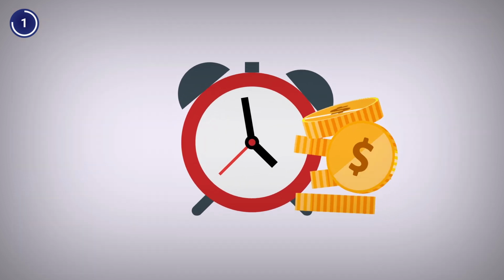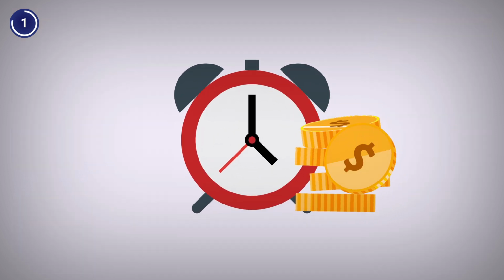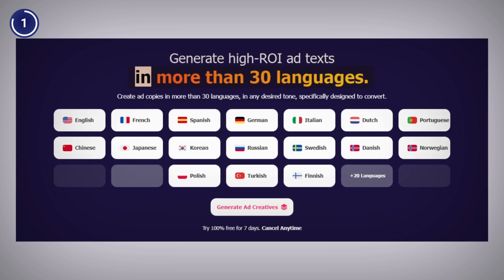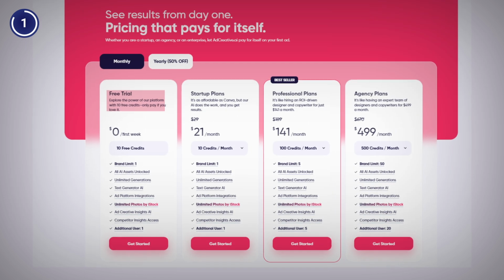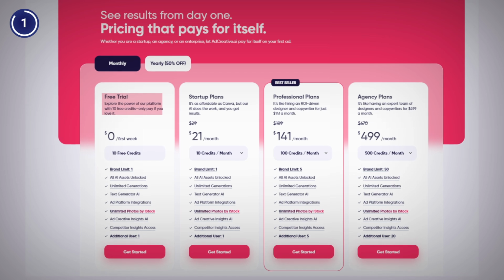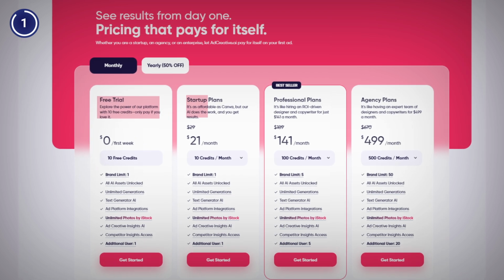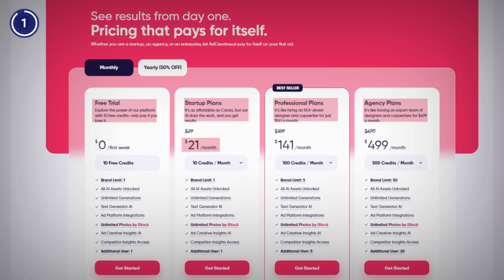It will save you time and money by automating the copywriting process, and it will help you create ads in 30 languages. It's free to get started, and if you want to optimize your ads all the way, they have got paid plans starting from $21 per month.